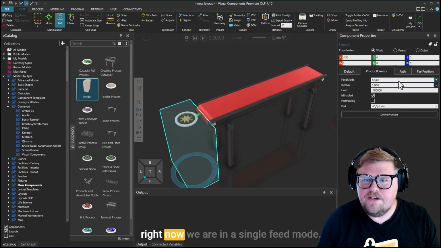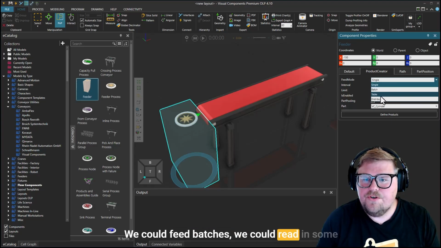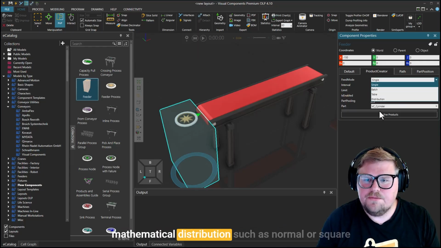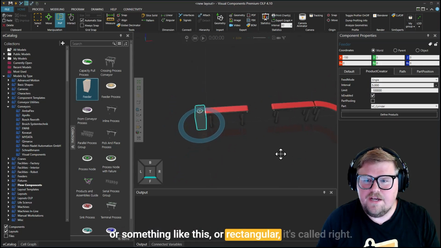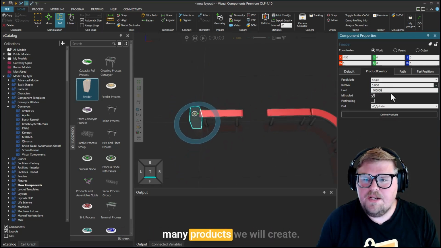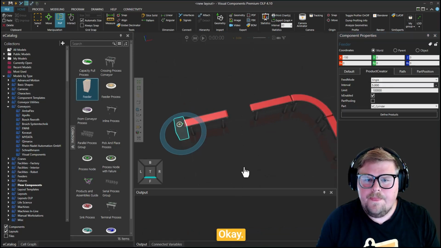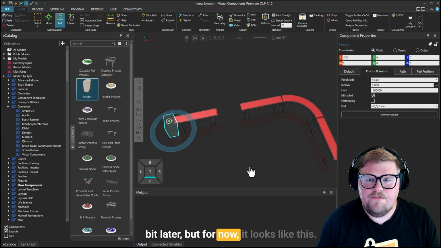We can see that right now we are in a single feed mode. We could feed batches. We could read in some Excel table, which indicates when a product should be created and which one. We can even use mathematical distributions, such as normal or square, or rectangular, it's called, right? Anyway, we can also limit how many products we will create. At the moment, it is set to 100,000. Okay, we'll come back to this product a little bit later. But for now, it looks like this.